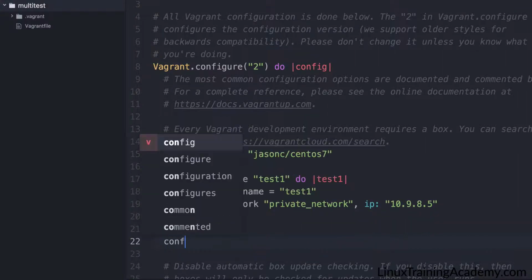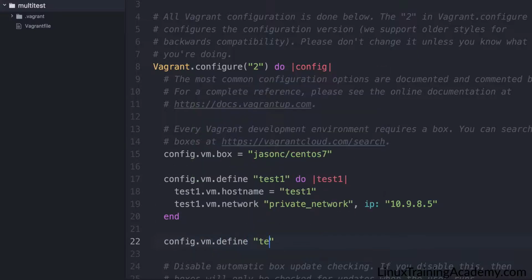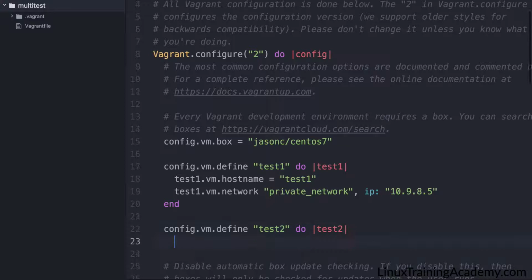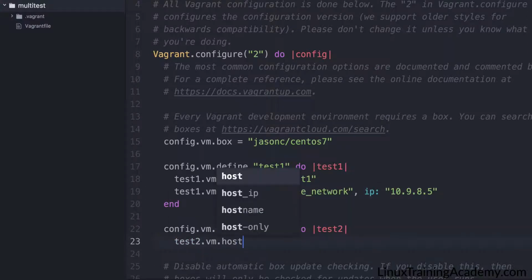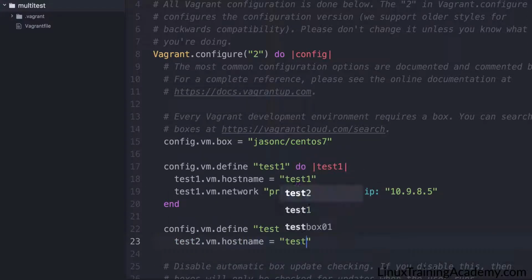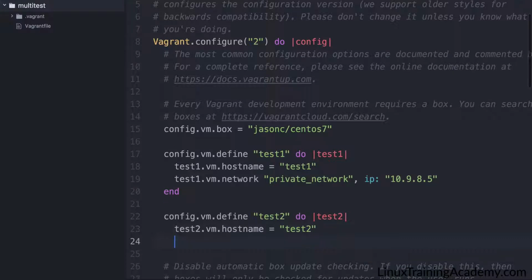Let's go ahead and configure the second virtual machine. Very similar process. Do test2. Set the host name to test2.